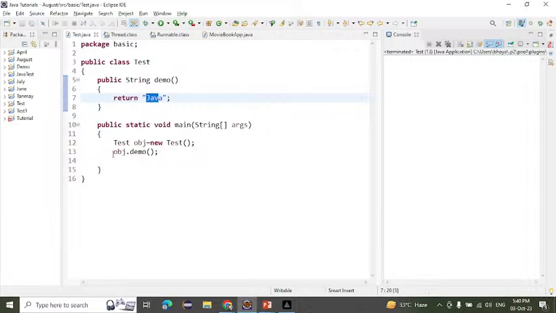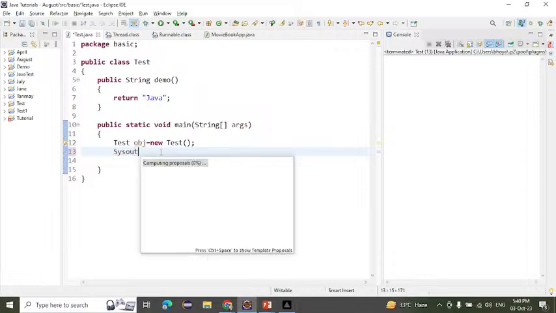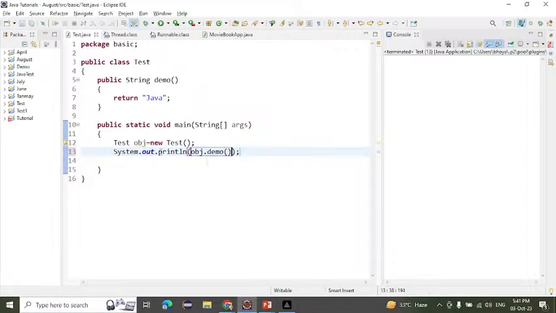So how will we print that? Simply we have to call this method inside System.out.println, object dot method name. If I now run this, see, Java is printing on the console. If I write integer here, it is giving the error.